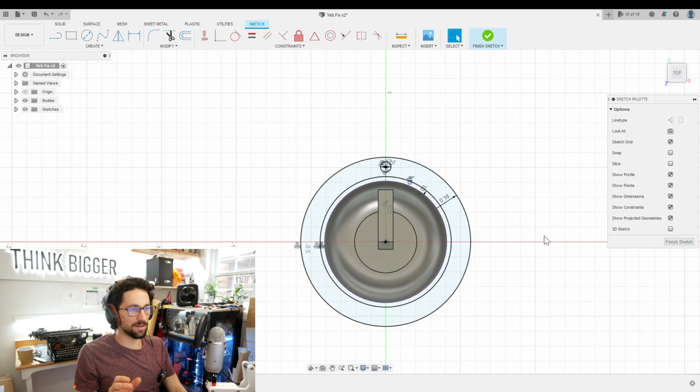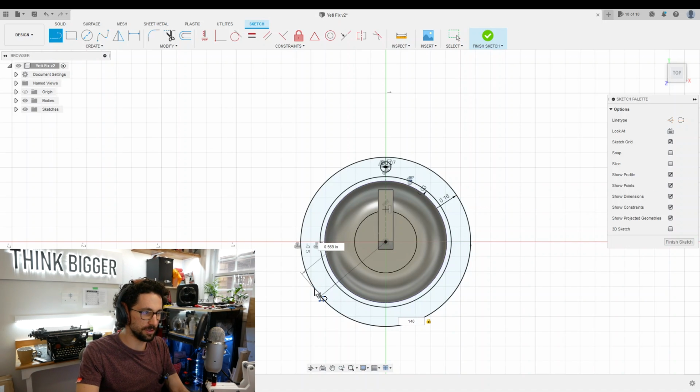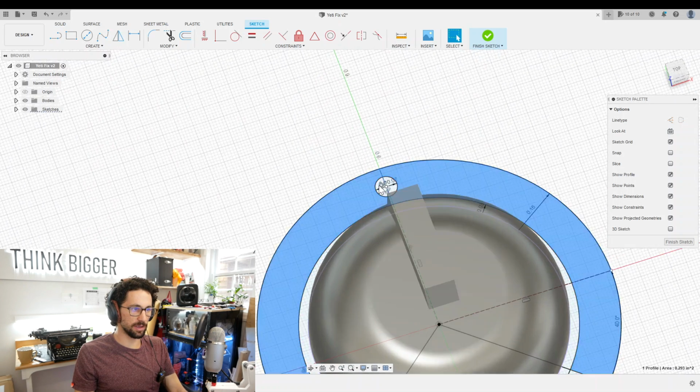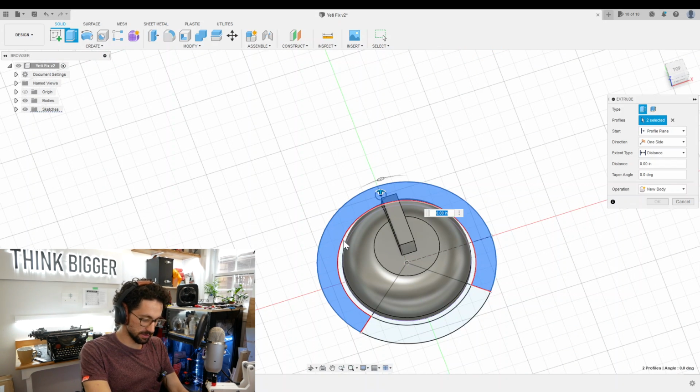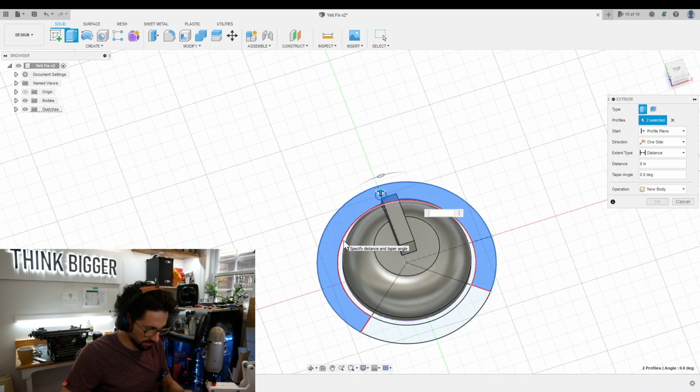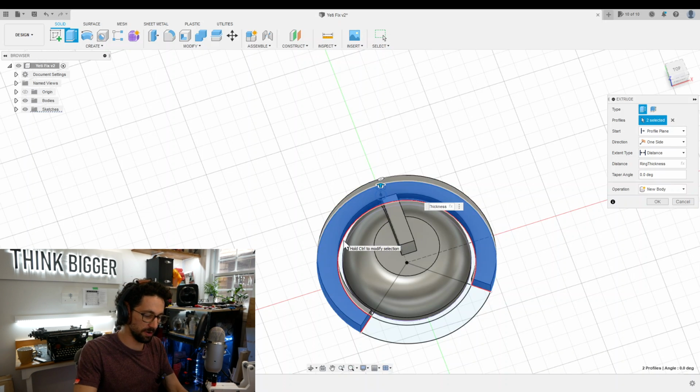The scale doesn't have to go all the way around, so I'll draw some bounding lines, say 140 degrees. I think that's good. 180 minus 40 is 140 degrees. Now I'll take this, including my circle, and extrude that. How thick do we want to make this? Should we just do ring thickness? Yeah, let's just make it ring thickness. I want it to be thick enough that it can support the nail.